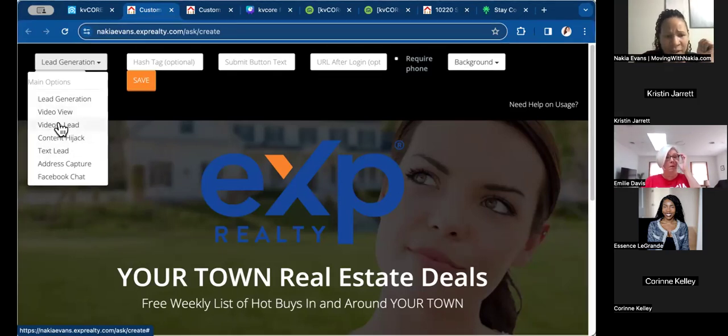And you would use video view. Okay, video plus lead. I'm going to figure out what's the difference of these. We'll click these. Content hijack. We're ready to watch something that explains all of this. Text lead, if I just want to be able to text them. Address capture. Okay, don't forget we have the tax records.